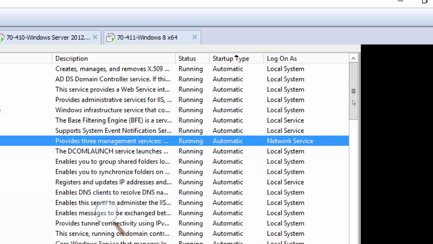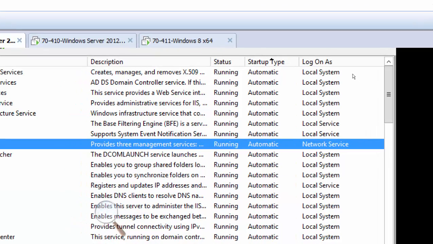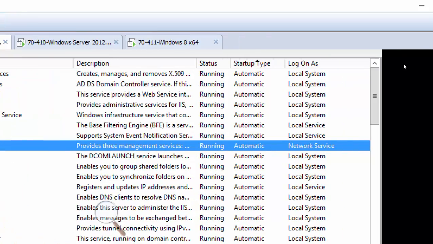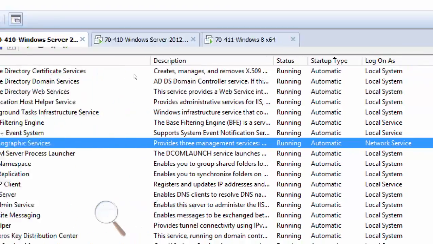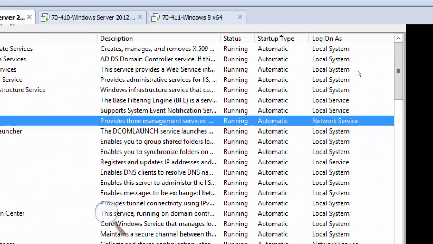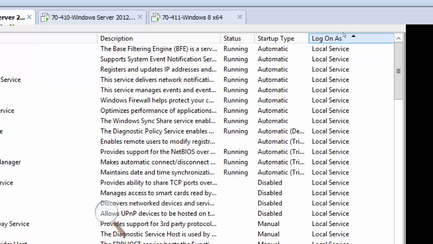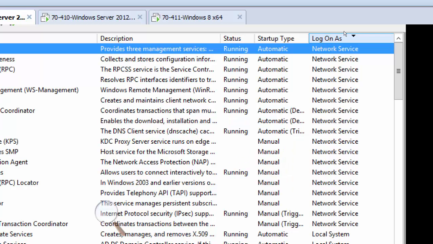Oh, there's the network service, right? Network service is being used by network account. Network service account is being used by cryptographic services, or we can just click on top just to see a group of network service account related services. So click here on log on as, and log on as again. Second time when you click, you can see network service. It flips up and down as well.